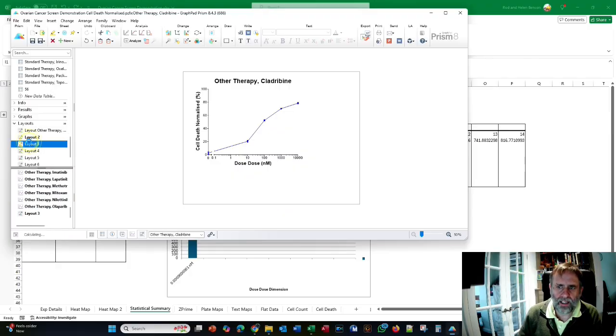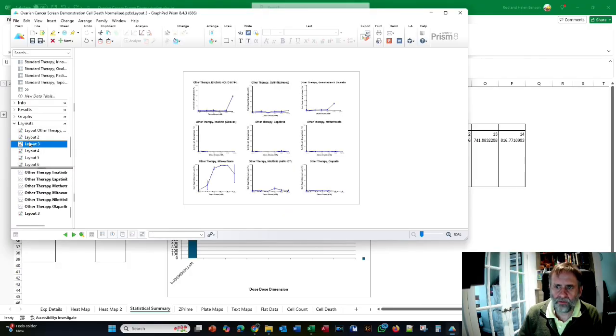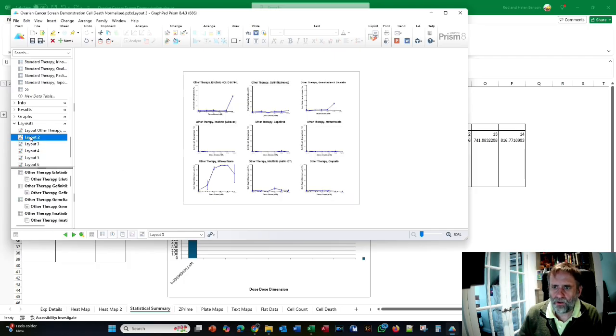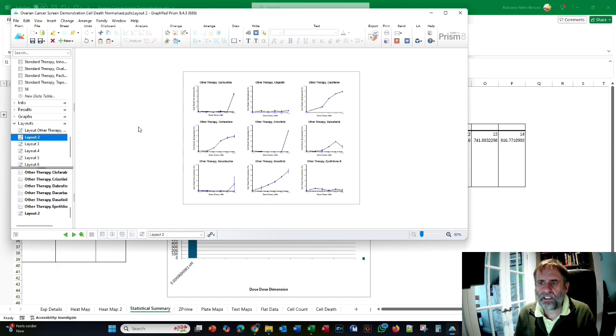And now we have the layouts, and if we look at the layouts, you can see that olaparib's been fixed, and on layout 2 our problematic 1 nanomolar doses in cladribine's gone, and the other one was carmustine, and you can see that that big error bar's been taken out. So we've finished our data cleaning and we've created our Prism graphs with the corrected data, so all is good.